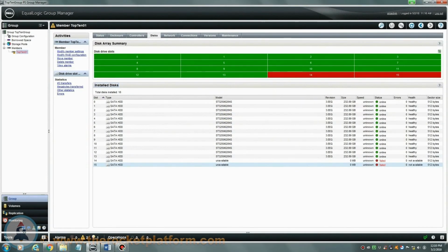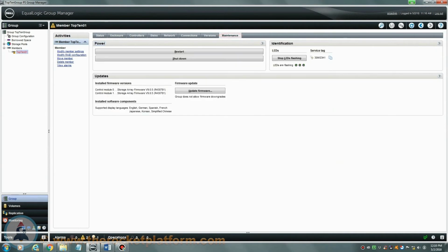Enter back into the Group Manager and select a member with the failed drives. Open up the Maintenance tab and on the right-hand side, select the option Stop LEDs Flashing.